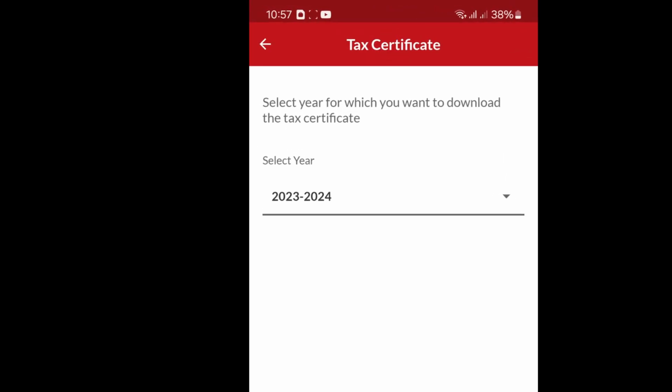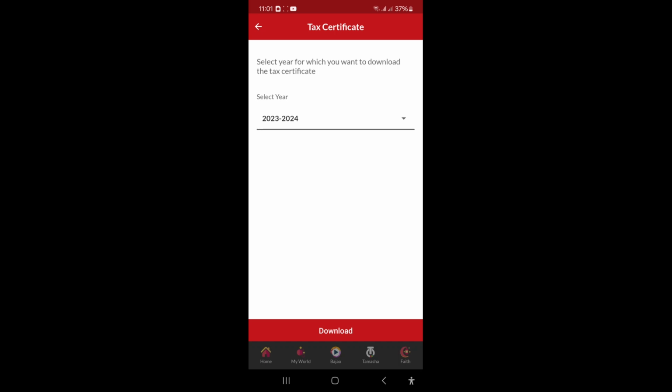Your tax certificate for the selected year is not available here because I haven't used my Jazz for very long, therefore it is not available here. And if you are using your Jazz regularly, the tax certificate you will download from here.